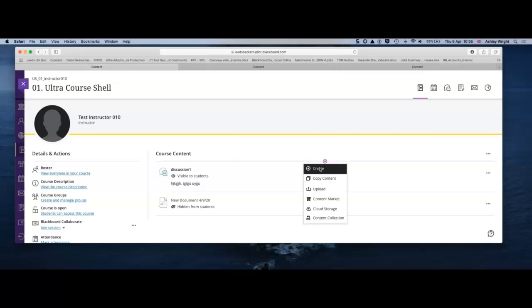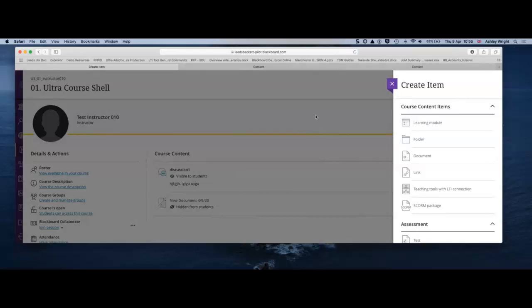So I'm going to show you assessment, because that's usually what's key. Learning module.